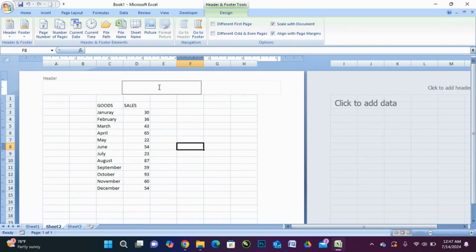So you click to add header. You can choose to add your page here, your name, your header title, or the picture, depending how you want to set it. So let's start by adding a page number here.